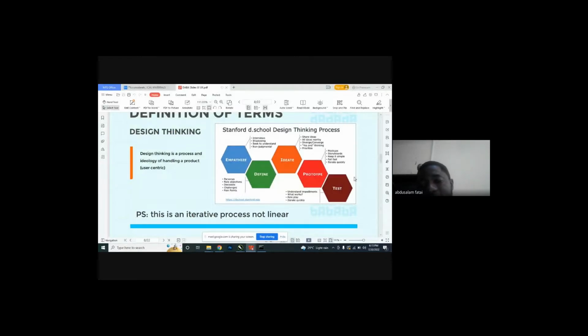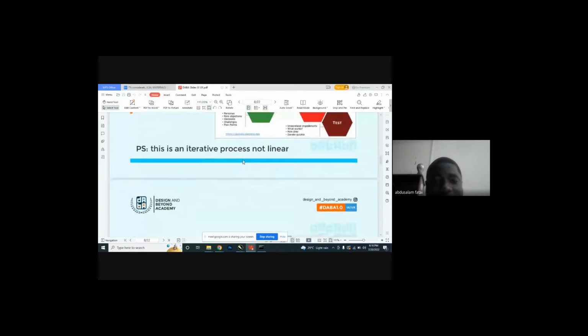Then at the last phase, we have the test. So basically, after you've done the prototype, you get users to test that particular product, and you get feedback and iterate again. The reason why I said this is an iterative process and not a linear process is because whenever a process is linear, when you get to this test phase, that is just the end. The user starts using the product. But in this case, while testing, you might get some negative feedback that you would need to correct. So in that case, you might want to go back to any of these stages to correct that particular mistake.